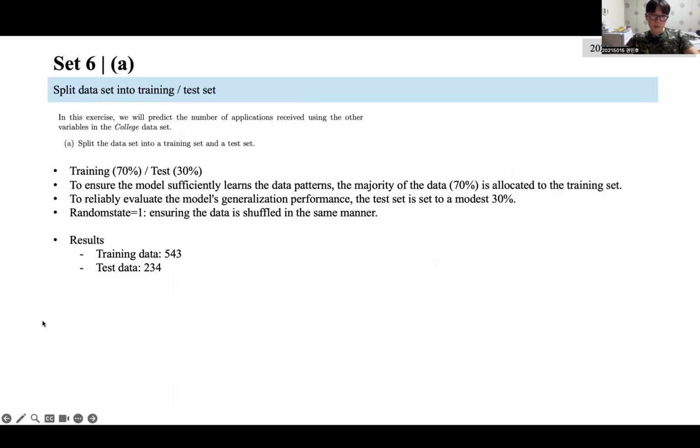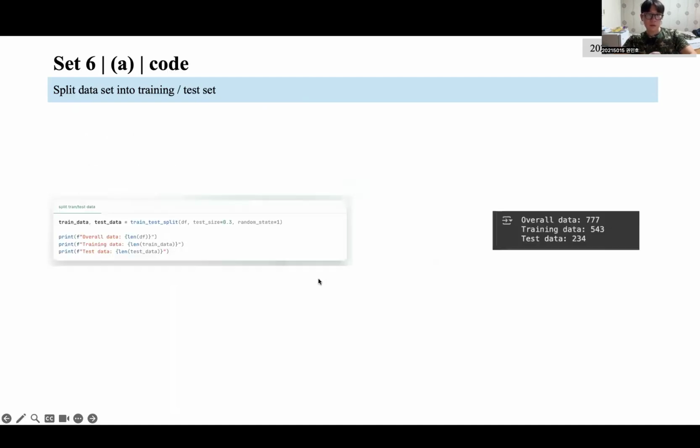Before training, I split the dataset into training and test sets. I use a 70/30 split, giving 547 observations for training and 234 for testing. The larger portion of 70% allows the model to learn the data patterns, while the 30% test set provides a fair evaluation of generalization performance. We also fixed random state equal to 1 to ensure the same data shuffle each time, which makes our results reproducible. And this is the code.